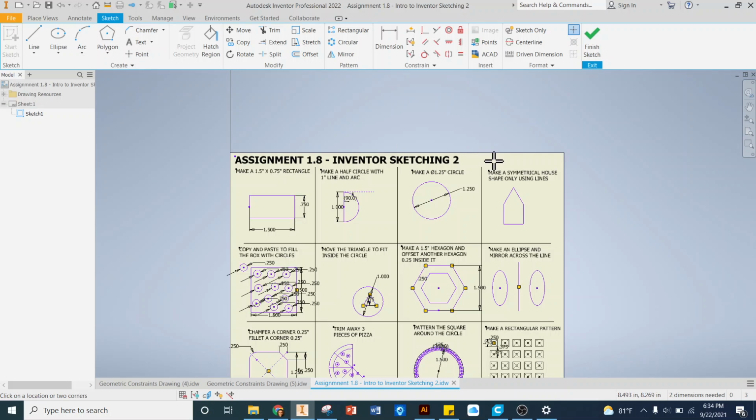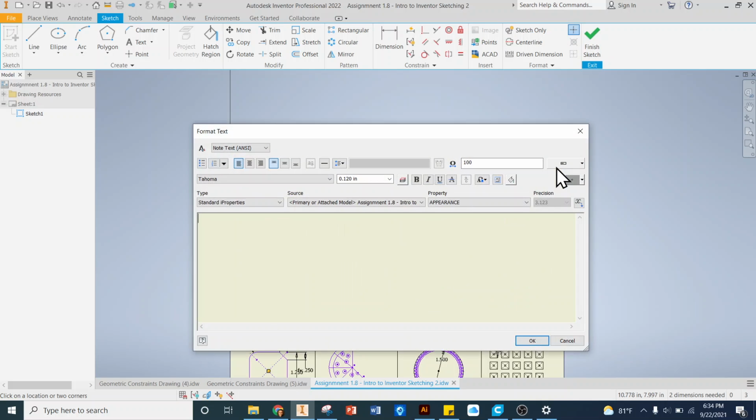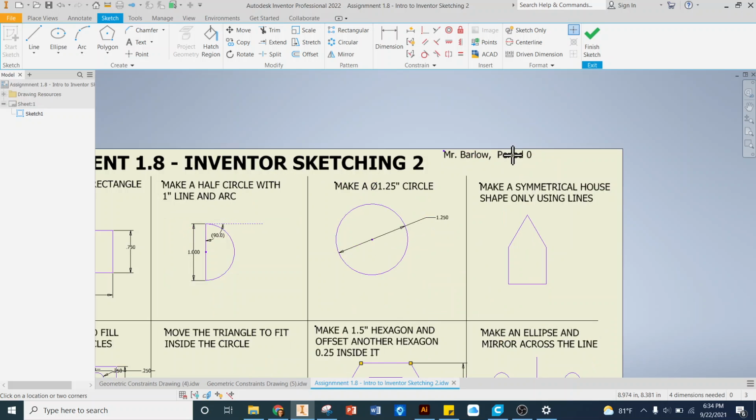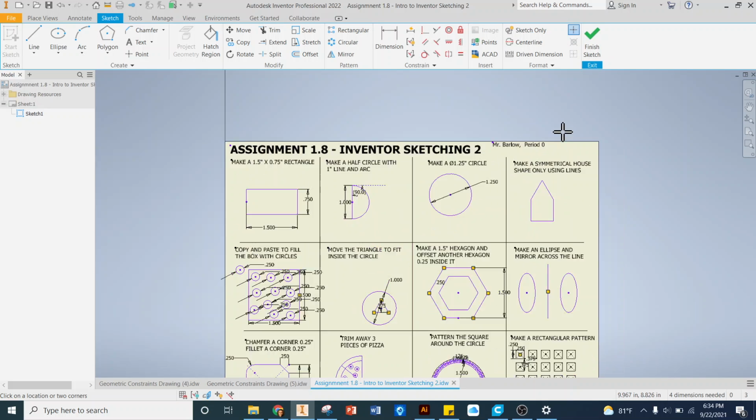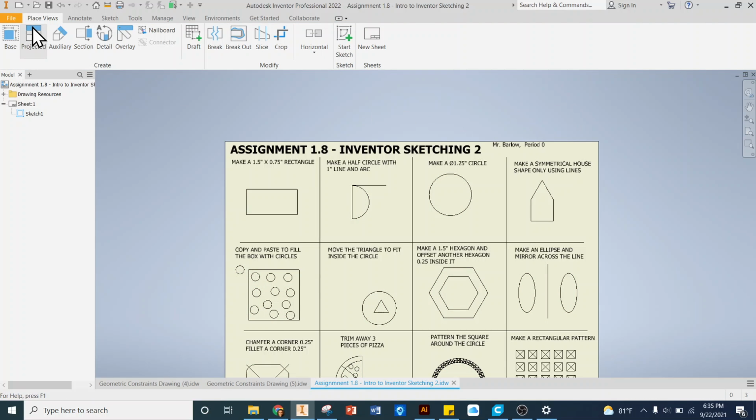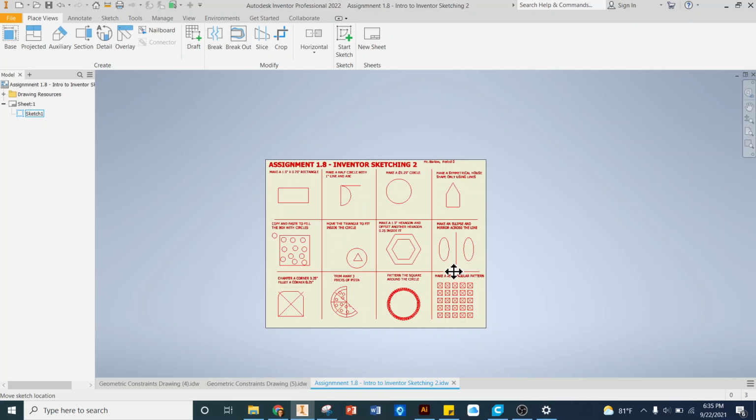And up here in the top corner, I'm just going to make a little text box. I'm typing my name. And then the period. 0, because this is not a class period right now. And we'll say OK. And it'll just be up there in the corner. As long as it's pretty close and I can read it, you're good. So click Finish Sketch.